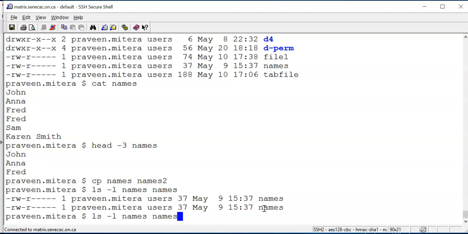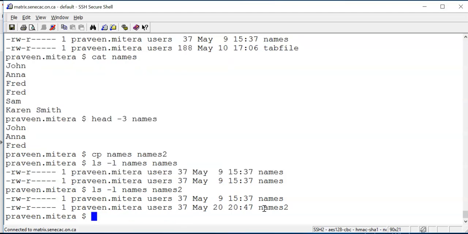Sorry, names2, there we go. So I have the read here, and you already saw I can do a cat, head, tail, etc. But what if I took away that R? If R was not there, what happens? And we're just going to learn in a bit what the command is, but for now, let me just type that.